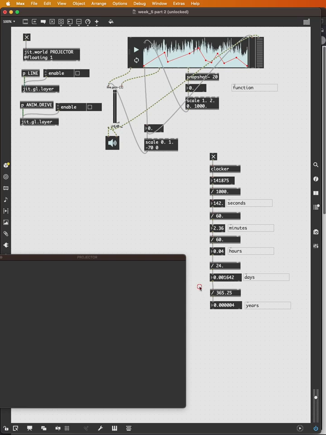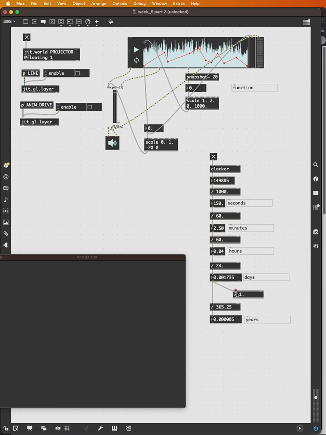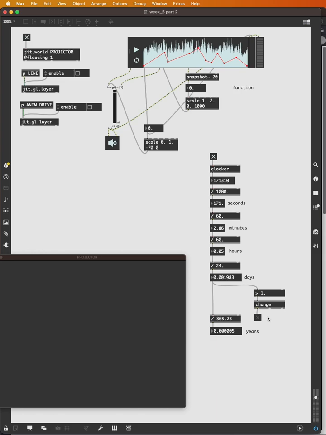If you want something to happen after 1 day has elapsed, there we go. That toggle is going to become a 1 when this day counter passes 1 day. And probably what you're going to want here is a change object, because we only want that 1 to be sent when this transition is made, when it goes from being less than 1 day to greater than 1 day. So there is a limit to this.